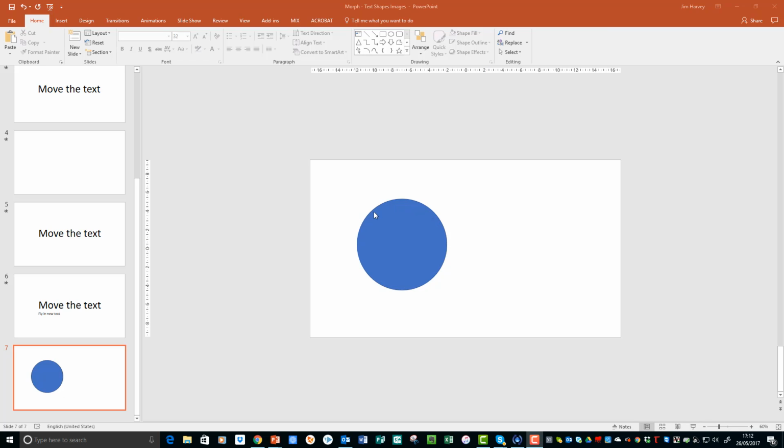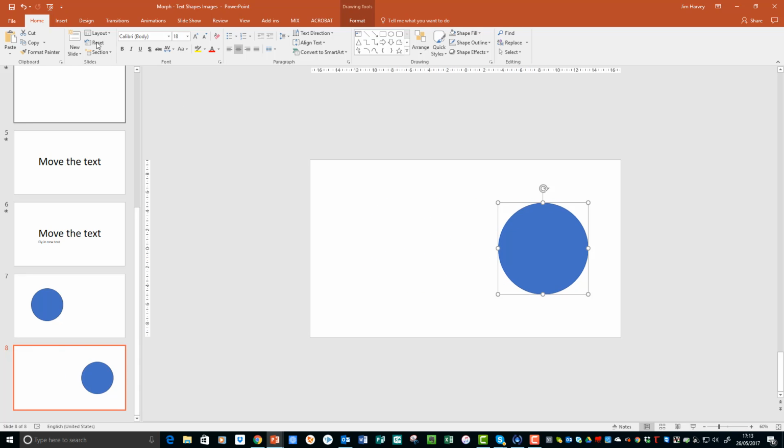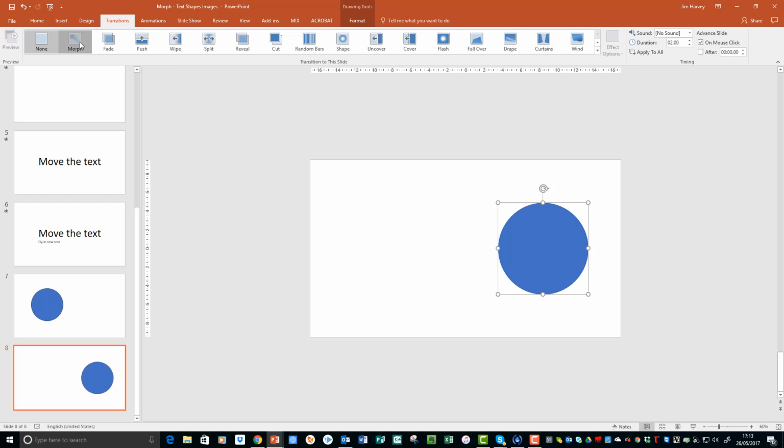Now with shapes, we can change the size, the color, and position, but not the actual shape itself. So basically, we can't morph from a circle into a triangle, into a rectangle, etc. So as we did with the text, we can move the circle. So duplicate, move the shape, add the morph transition, and you'll see the shape move.